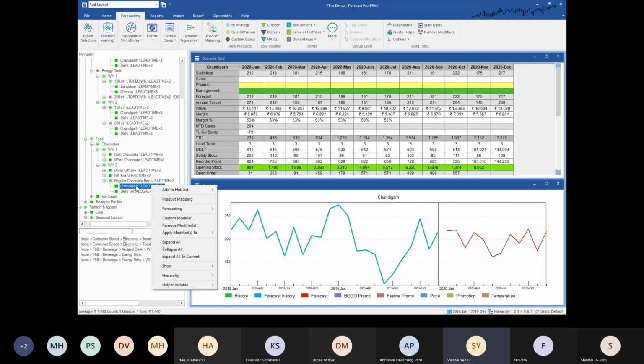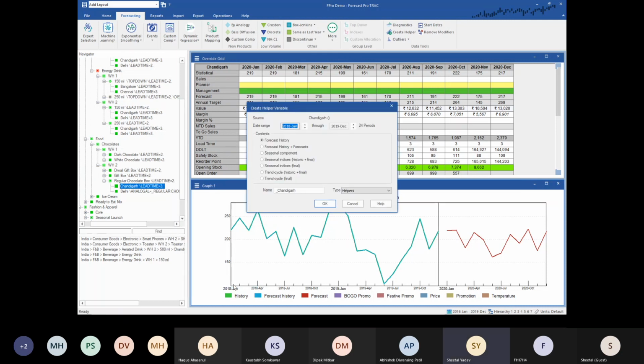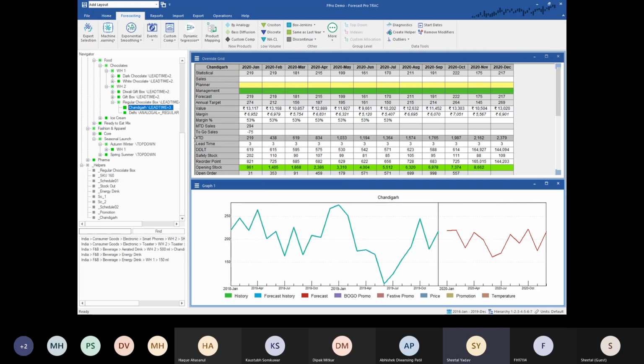How do we do that? You can right click on the helper variable and select create. In this case, we can tell that for Chandigarh, where the product was already in sale, select the forecast history from 2018 till 2019, because I want to use this information to create and apply as an analog item to the Delhi location. So I can do that. I can create a helper variable and click OK.